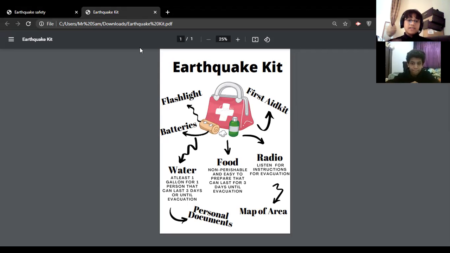Water, you must have at least 1 gallon for each person. If you have six people in your family, 6 gallons, as long as it can last 3 days until you can evacuate from the area safely. And food, you must have non-perishable and easy to prepare food that can last 3 days until evacuation. So maybe canned food, or fruits, or packaged fruit. Stuff that can stay for at least 3 days, like beef jerky, not food you have to cook with a stove.